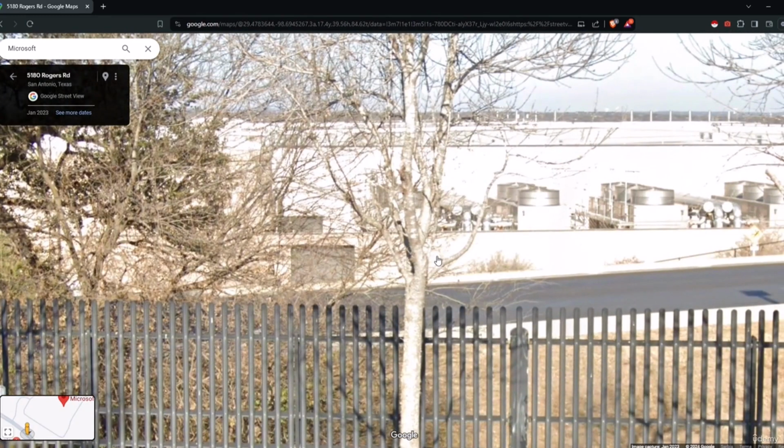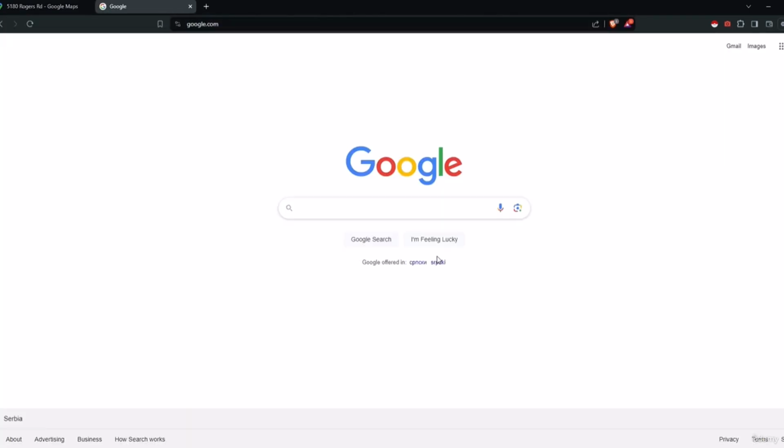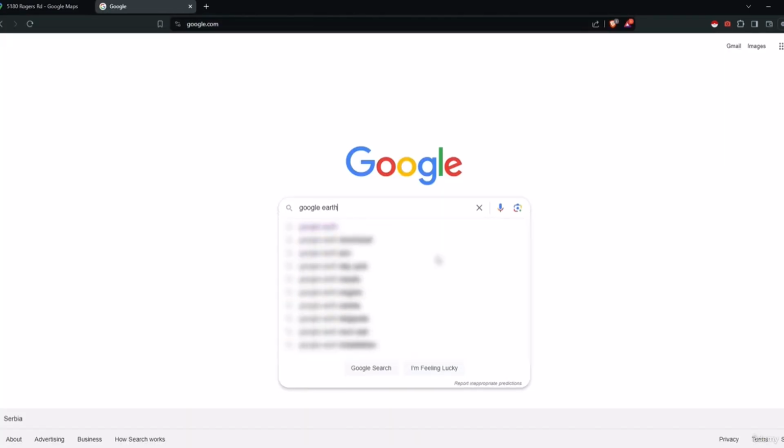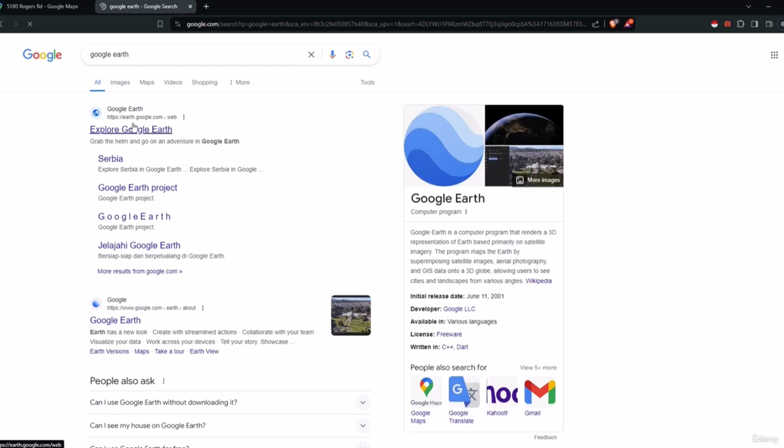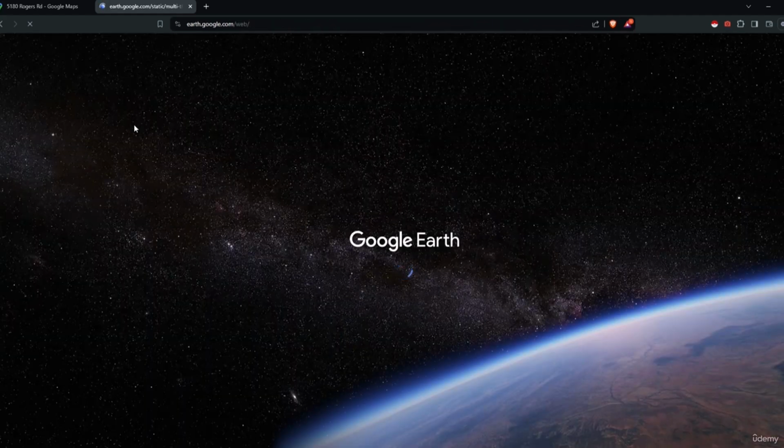Now, what can we do with it? There's another fantastic application which is called Google Earth. So let's just open Google and type in Google Earth, enter, and then we'll go with the first one. It should take a minute to load, so let's give it some time.